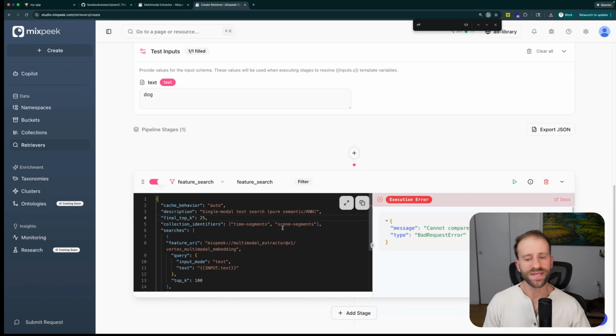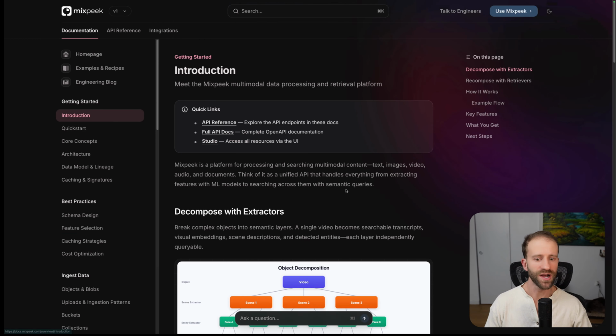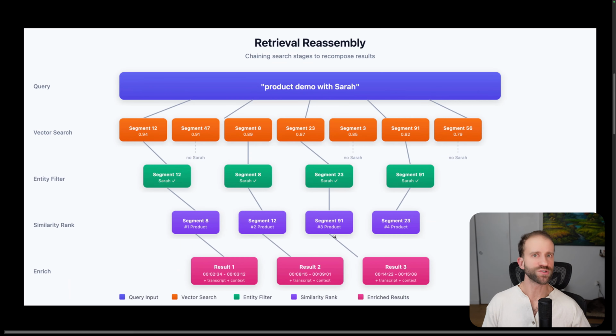But what we can say is that the ability to traverse different collections in our retrieval operation gives us the recomposition that we talked about in a previous video. Recomposition is where we take all of the collections that we've decomposed from the object and we recompose them at query time. So a product demo with Sarah can say, hey, product demo is the scene collection, Sarah is the face collection. Do a retrieval operation that spans all of them in one single execution.